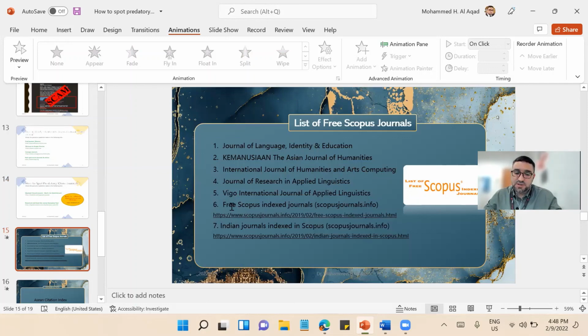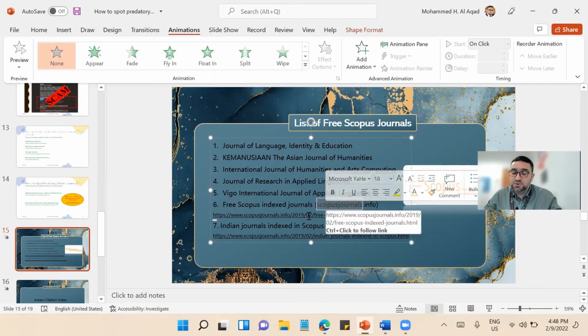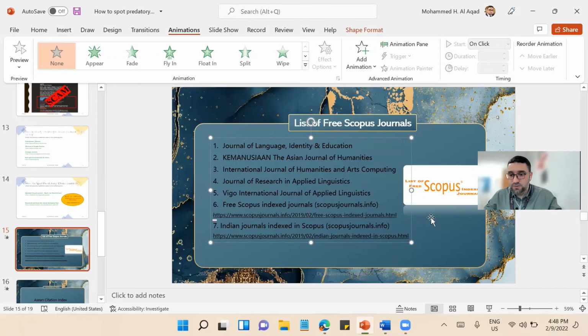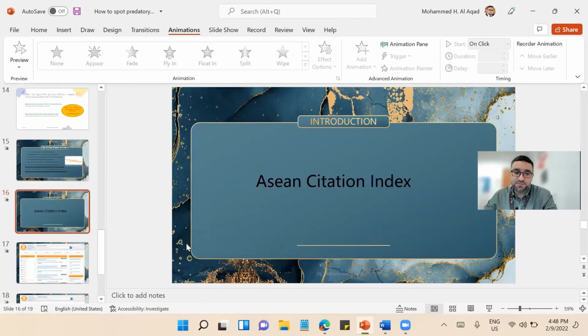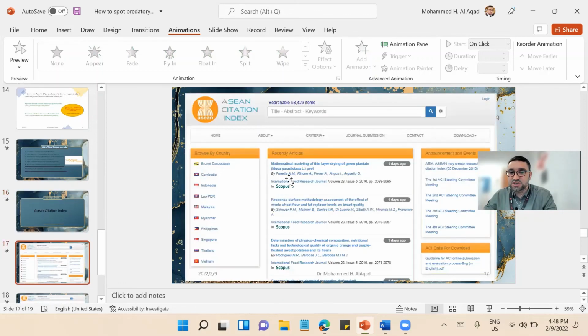Here we also have free Scopus-indexed journals. This link includes more than 100 journals. All of them are free. Indian Journal Index Scopus. All Indian journals in this list are free. So this is very important information. And the ASEAN Citation Index: some of the journals listed under ASEAN Citation are Scopus, but some of them are not Scopus. But even if they are not Scopus, they are highly indexed and high quality journals.